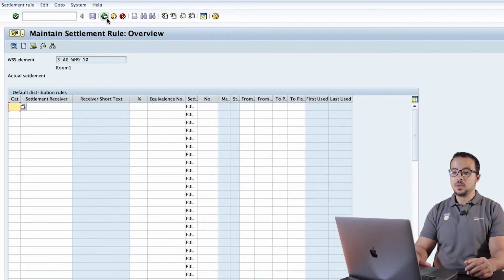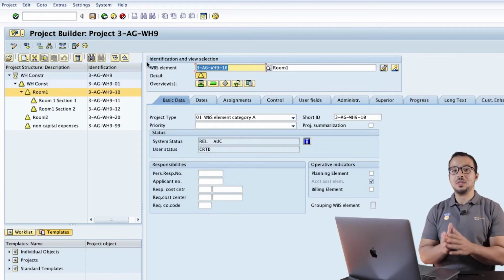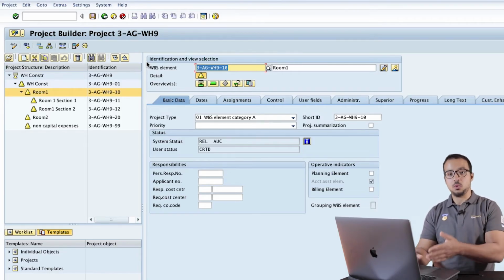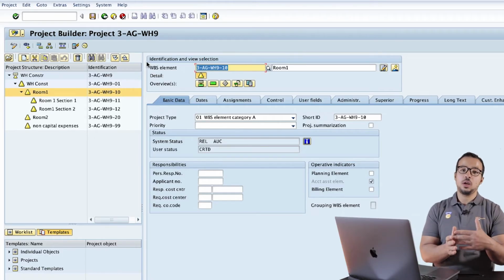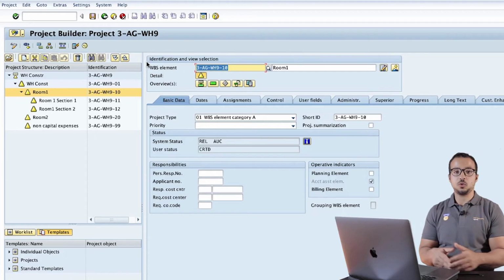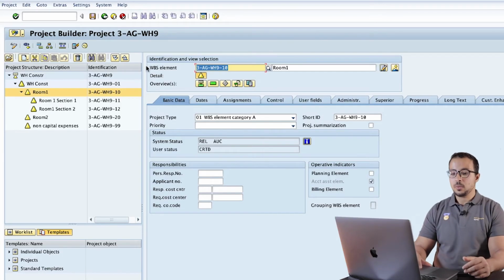Now let's go back. What we can do for now is maintain the final settlement rule for the final fixed asset or for the cost centers. And this is something we can do now, or we can do after we do some postings, but before we do the final settlement. I will maintain it now, so this way we can accelerate the demo. So to maintain the final settlement rule, let's say I will start with the non-capital expenses.